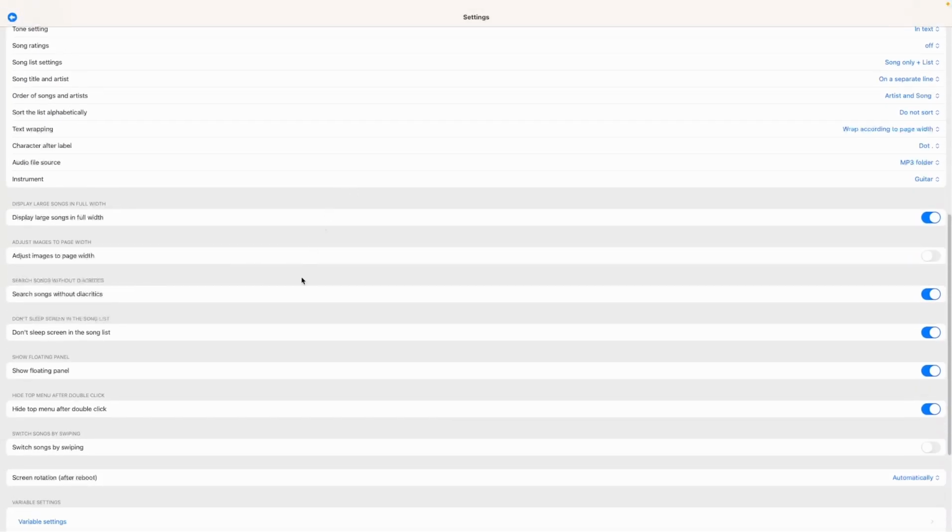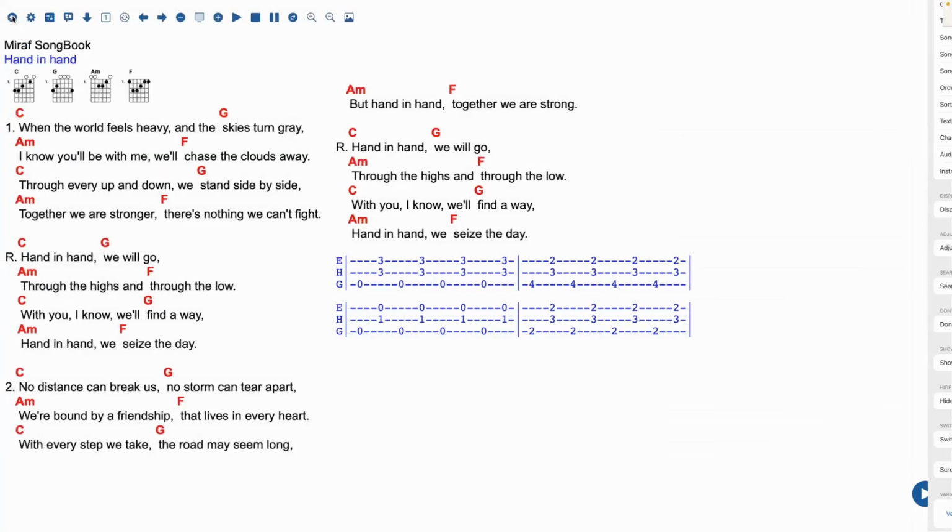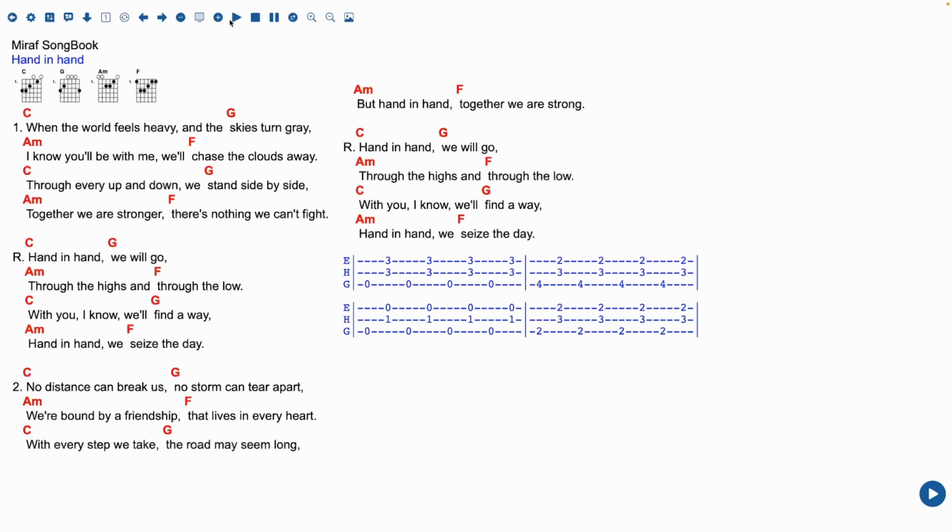Scroll down and select Show Floating Panel. You can turn this icon on or off. I'll keep it on for now. We'll go back to the song and show how playback works. Let's click to start playback.